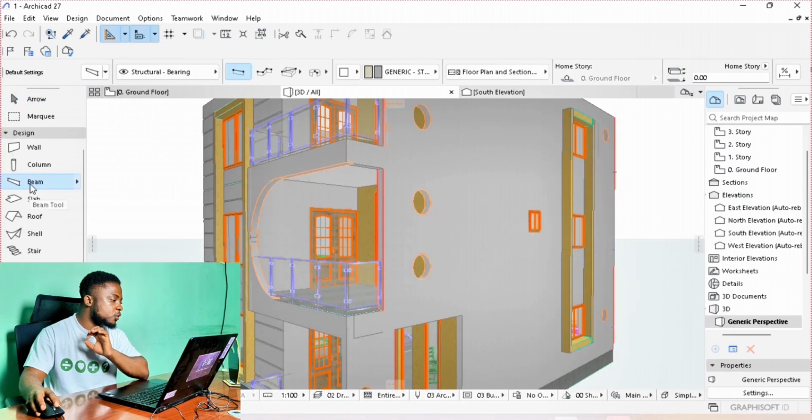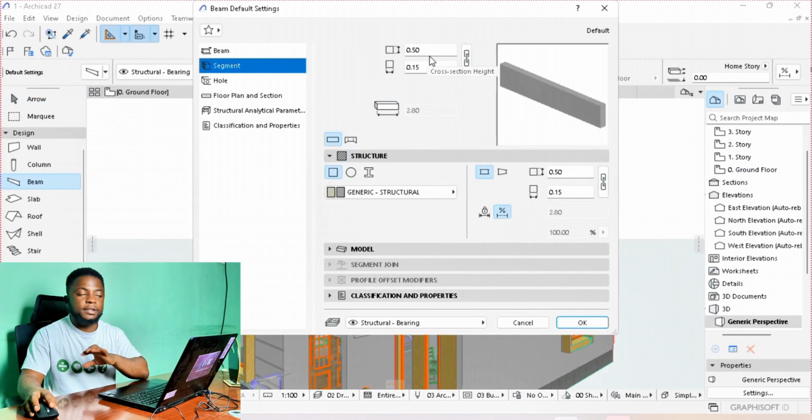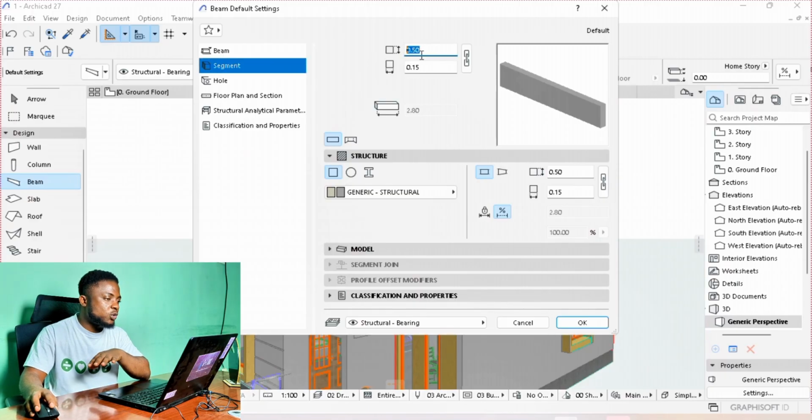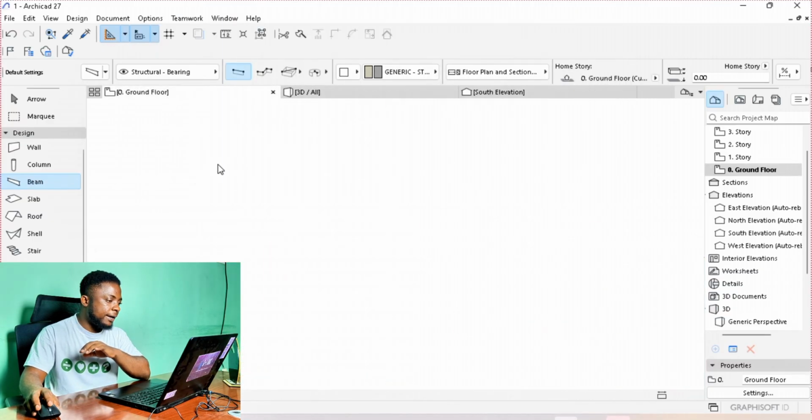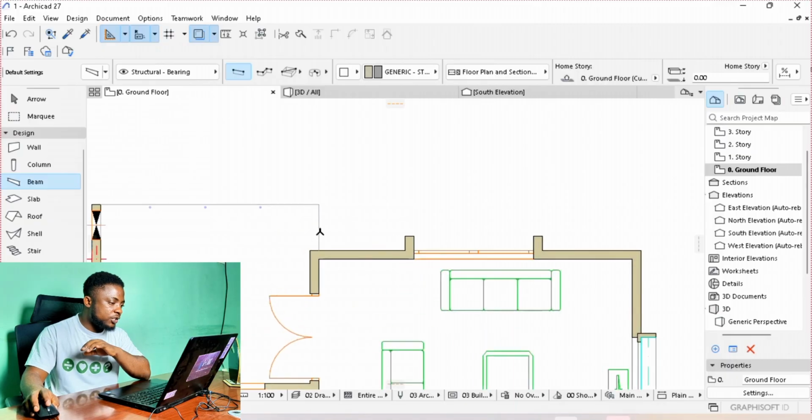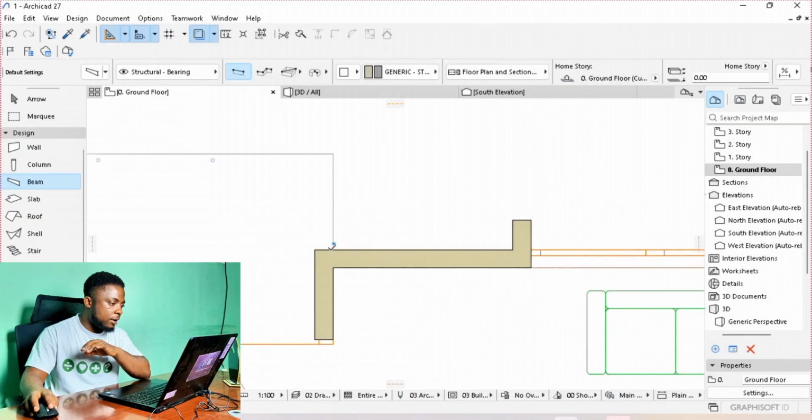Design, navigate down to Beams, set the section of the beam. So for example, I want the beam to be 500 mm, which is 0.5 meters, and 150 mm, which is 0.15 meters. Because my units are set to meters, I'm going to use meters. Once done, I'm going to click OK, go to my floor plan, and this is where I want to actually draw the gusset beam. So I'll just draw it out here.